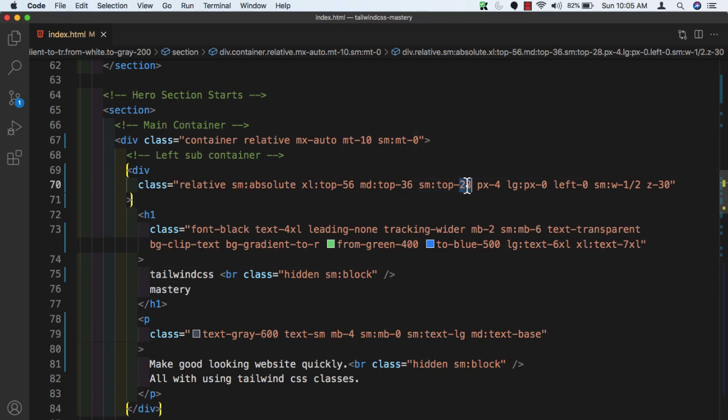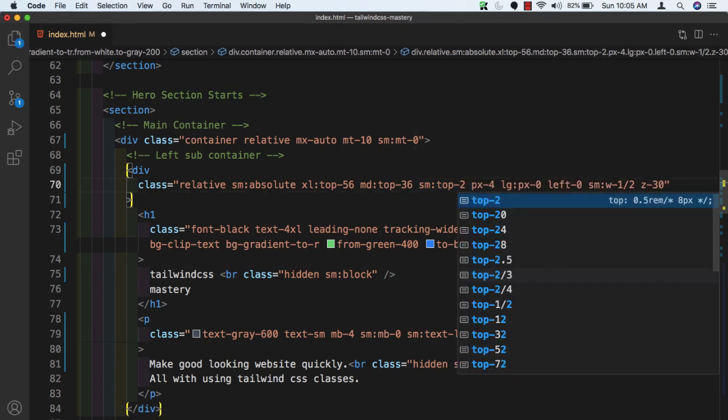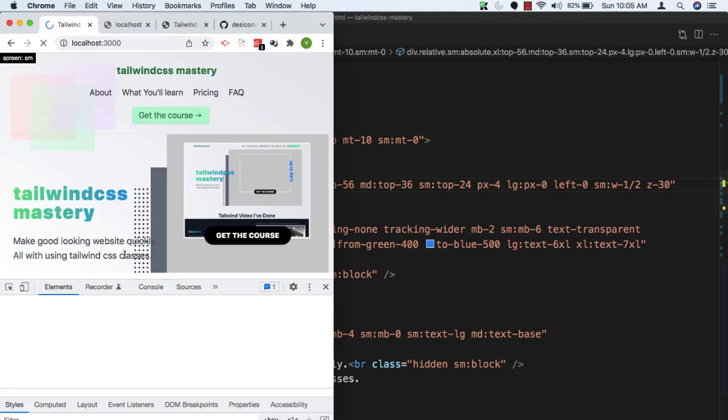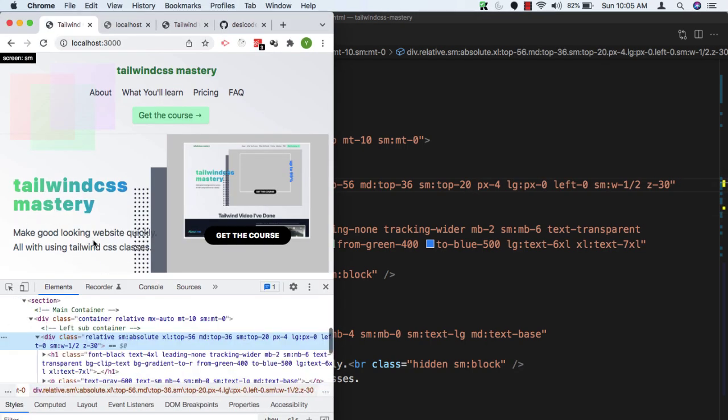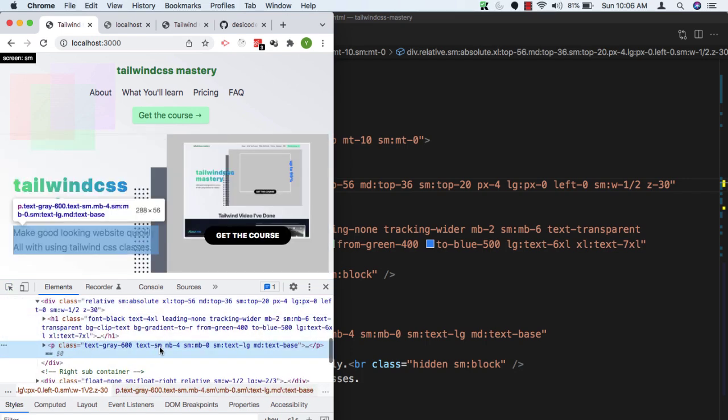Okay, so this 28 is, I think, too much. So let's do it 24, or maybe we can keep it 20. Okay, now it has gone up, but this font size is not okay. So text small, and then text LG is too much, I think, for SM.